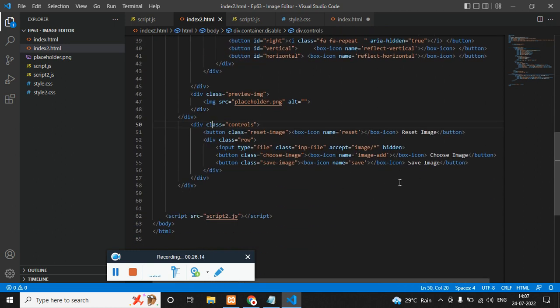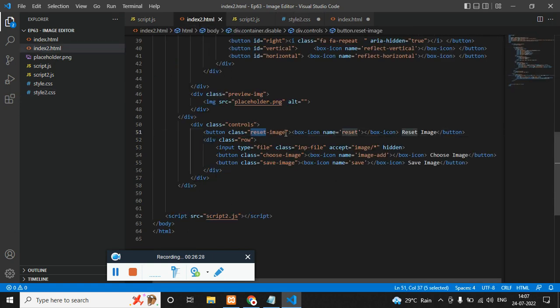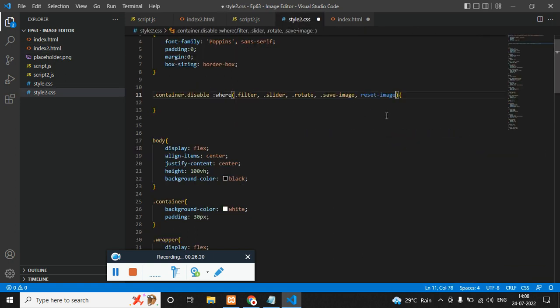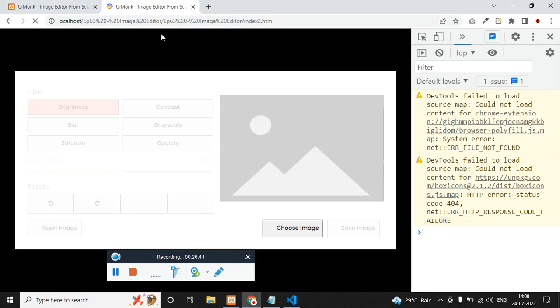the controls option. Not the control option, we accept the choose image; we need the save image option, and the reset image option should have opacity 0, or let's say 0.2, just so it shows. Refresh it, so you can see everything is hidden.